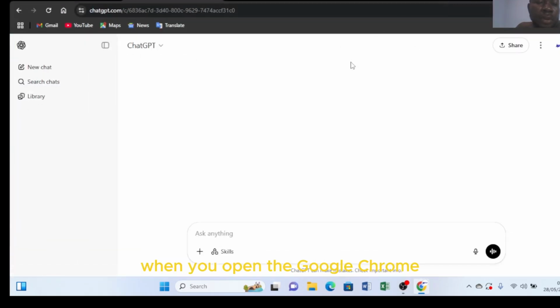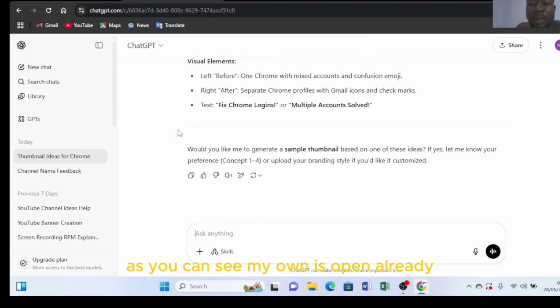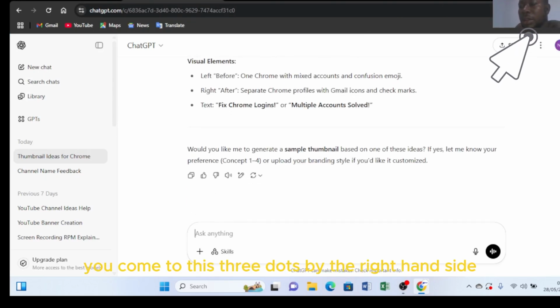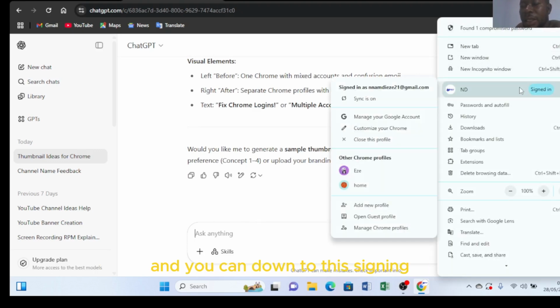So first of all, you come to your Google Chrome tab and you open it. When you open Google Chrome, as you can see, mine is open already. You come to these three dots on the right hand side, and you click, and you come down to this sign in. This is where you see the accounts that you used to sign in. Then you come to your left side, then you scroll down.